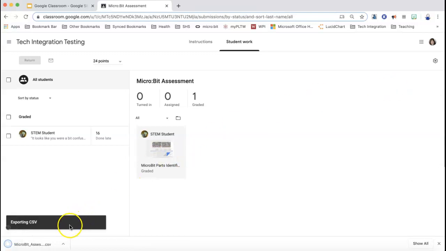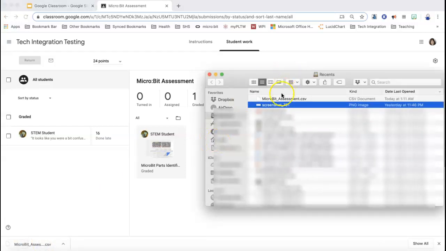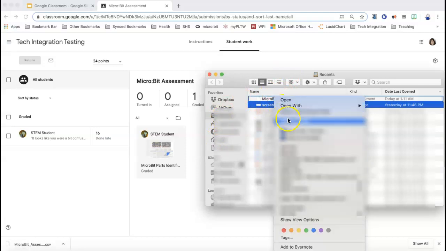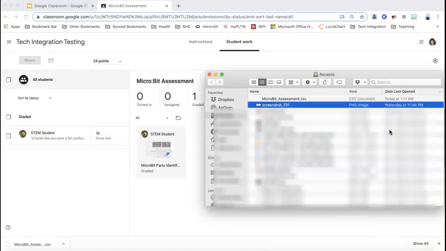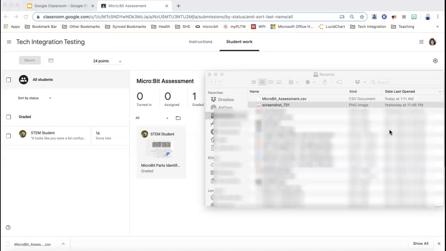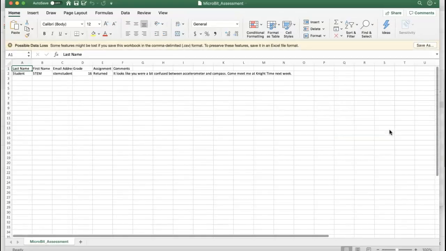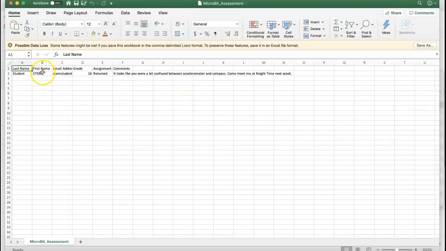And you can see that it has downloaded the file down here. If I want to open it, I am going to open with my Finder. I'm going to right click, and I'm just going to open it with Microsoft Excel. So I can choose which program I want to open it with on my computer. And this is how it comes out. It gives the last name, the first name, the email address, the grade the person got, says that it's returned, and then a comment that I put in it.